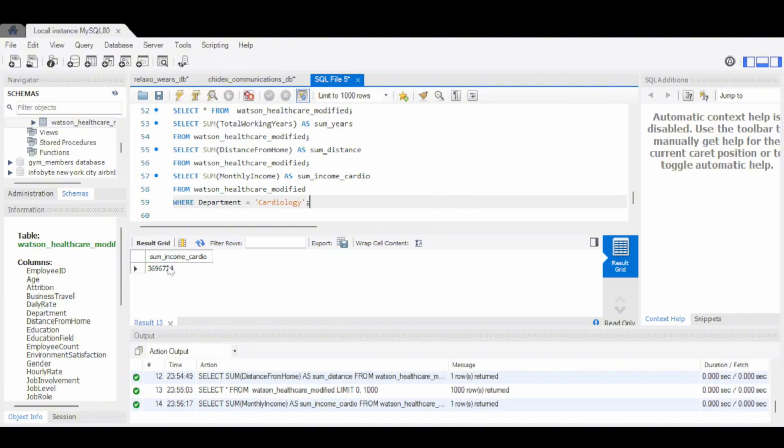You have 3,696,724. So approximately $3.7 million. So that's how it works.